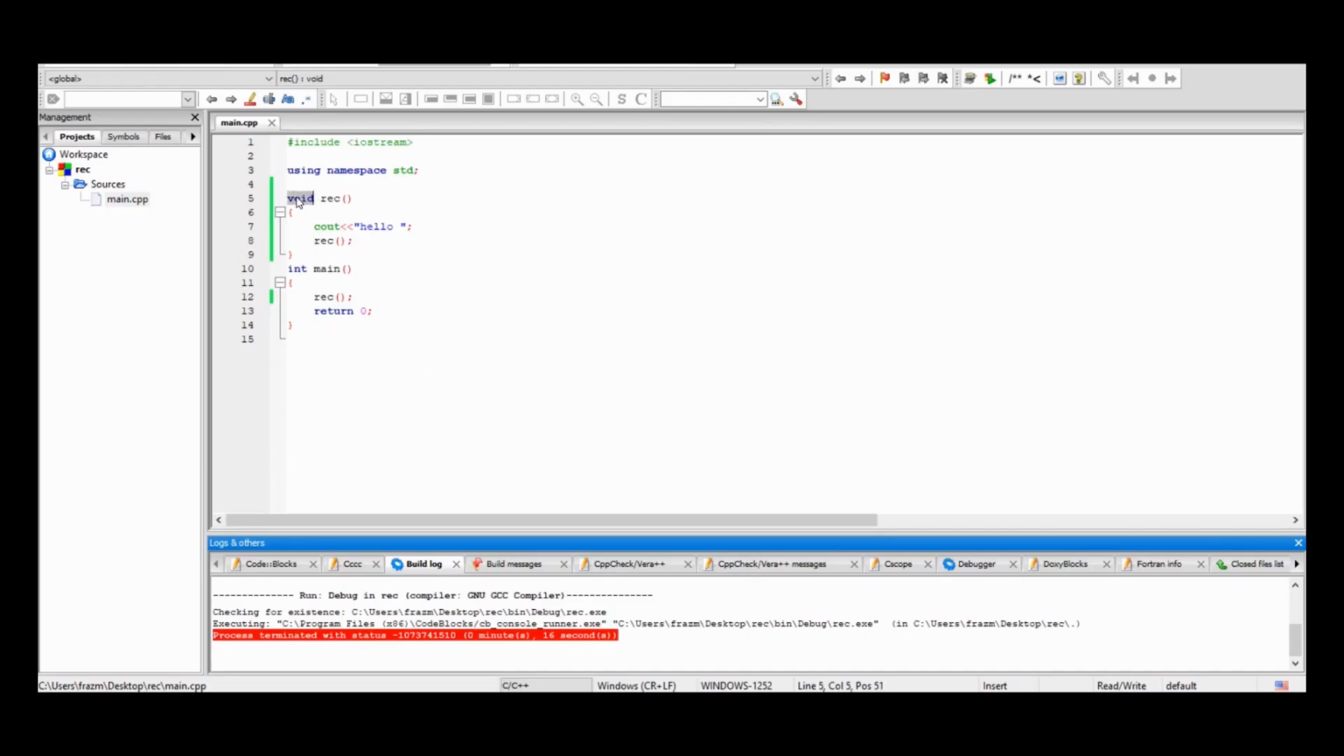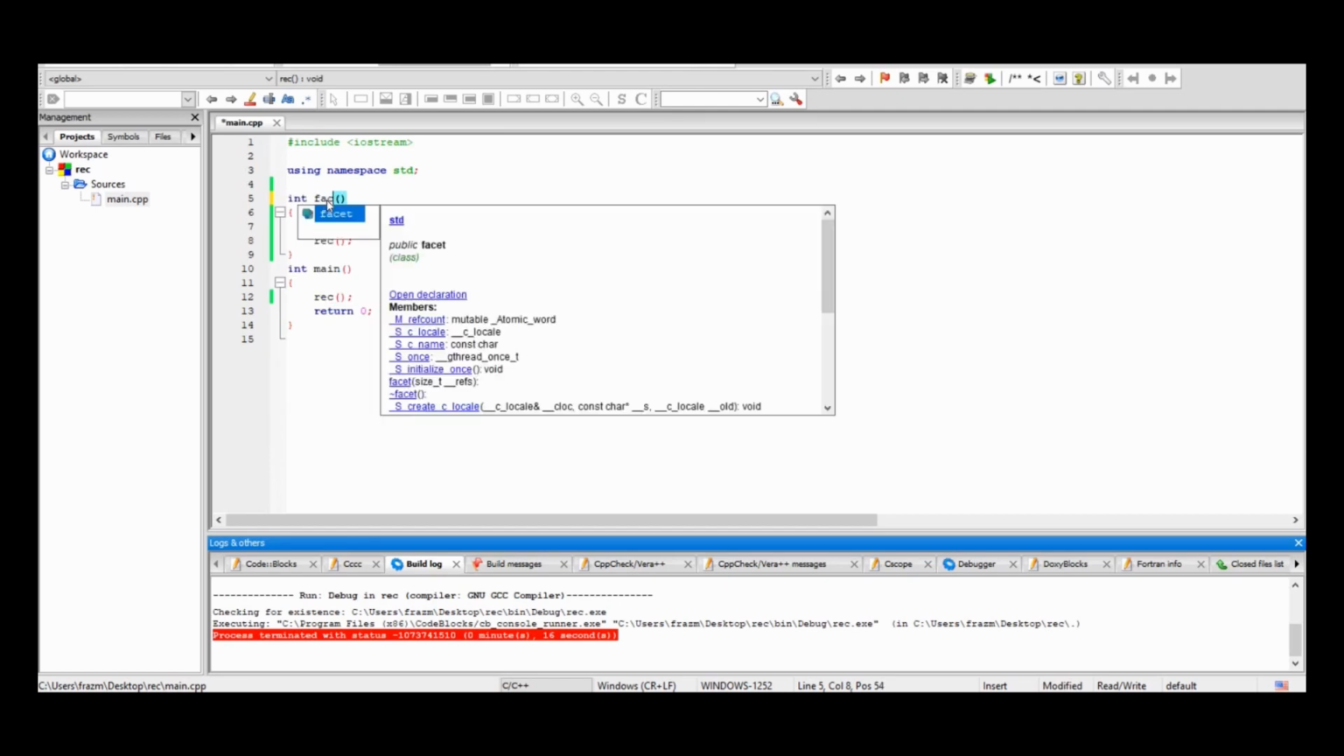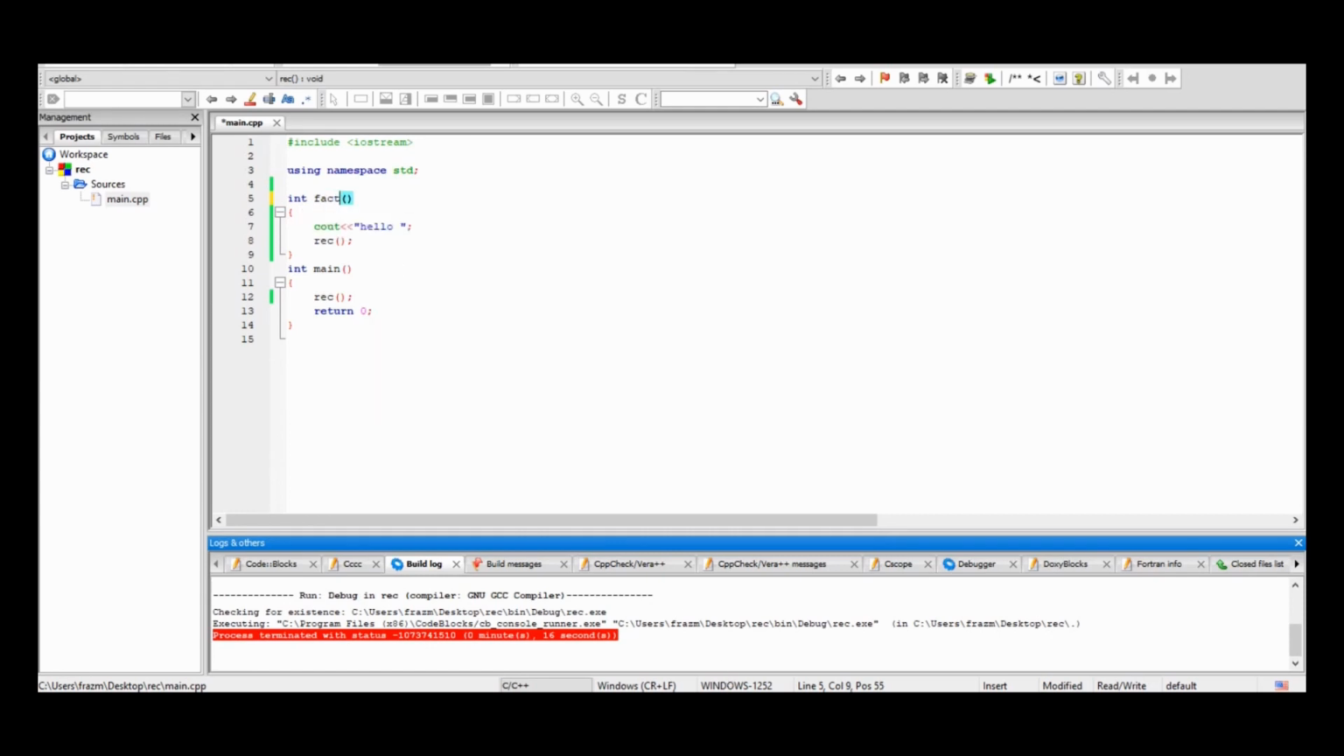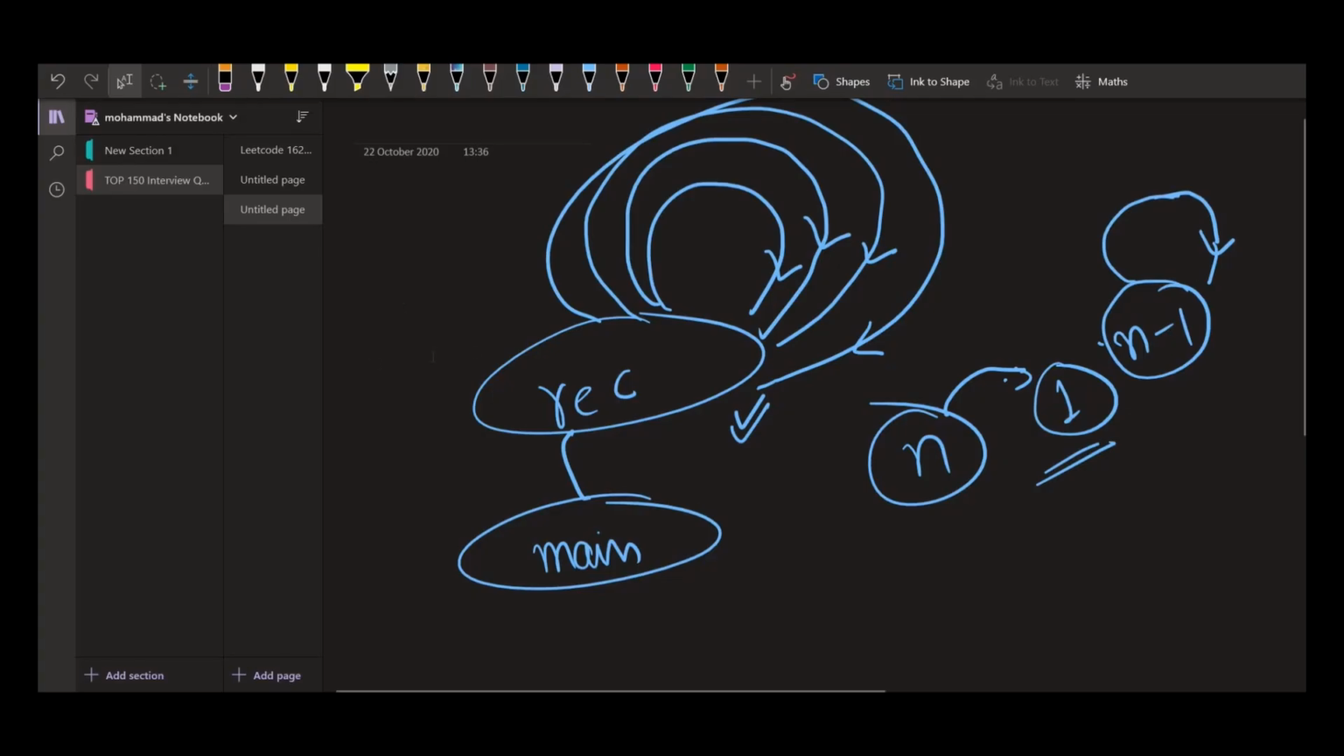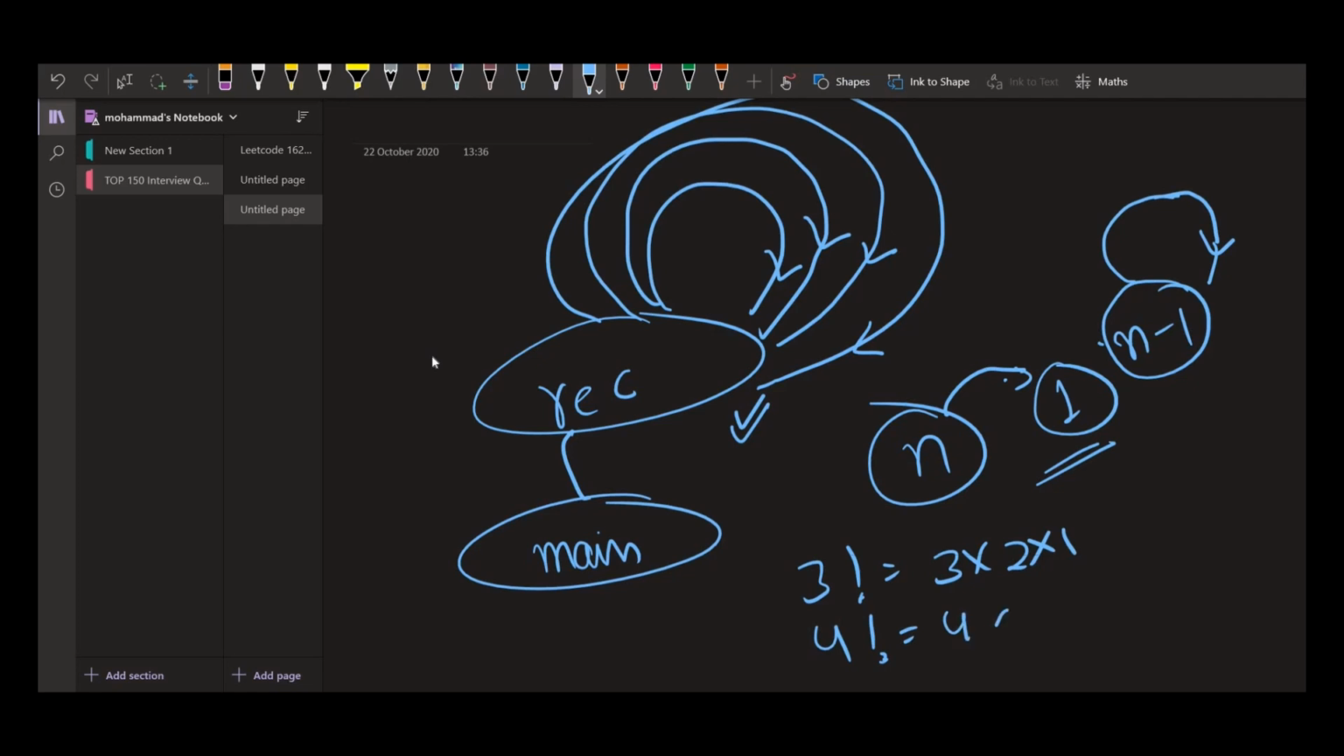So let us see one such problem. You must have heard of something called a factorial. So what is a factorial? Let us say we want to find the factorial of the number 3. So 3 factorial is nothing but 3 into 2 into 1. 4 factorial is equal to 4 into 3 into 2 into 1. 2 factorial is equal to 2 into 1.